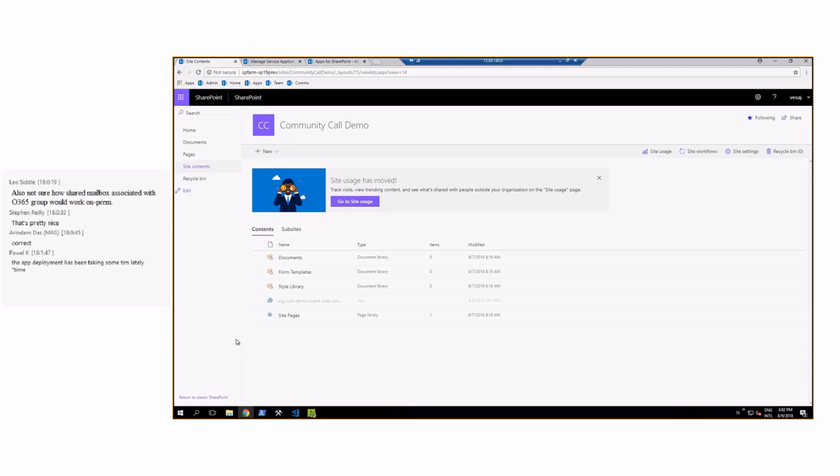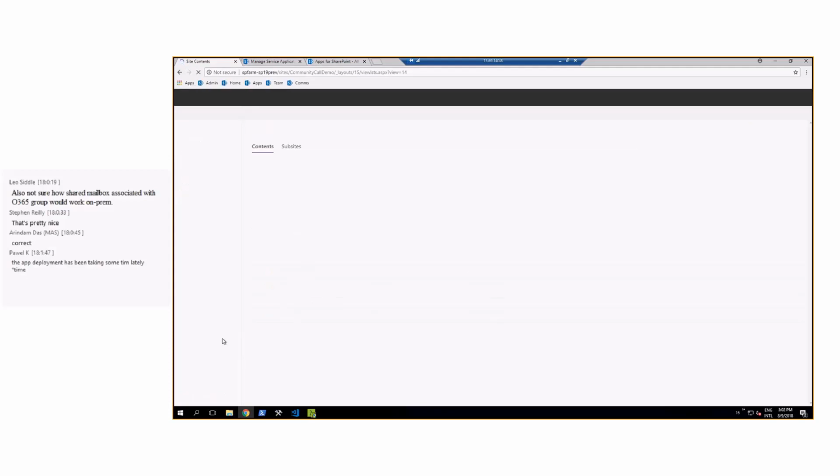By the way, Pavel's comment, app deployment has been taking some time lately. This is my on-premises farm, so whatever has taken time for you doesn't mean that it's taking time for me in my on-premises farm, so that's a different setting.